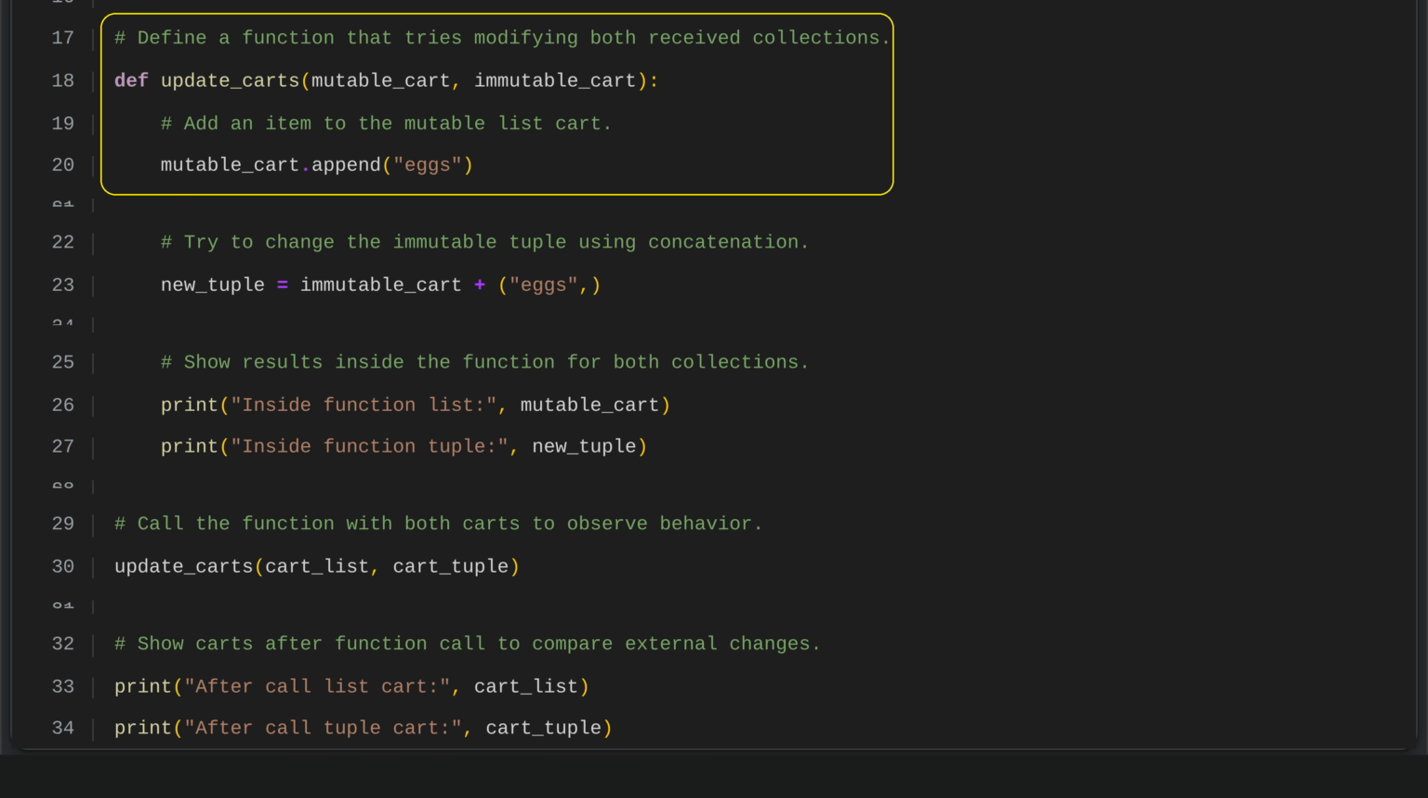Inside the function, we try to change both mutable and immutable collections passed as arguments, starting with the mutable list. When we append the string eggs to this list, we directly change its contents. Because lists are mutable, this modification inside the function also changes the original list outside the function. This behavior illustrates how mutable collections can be altered in place when passed to a function.